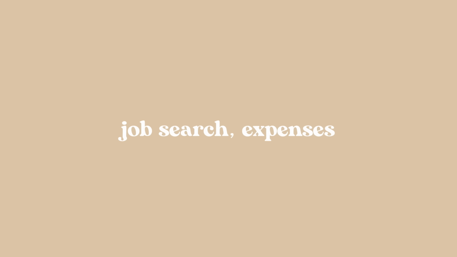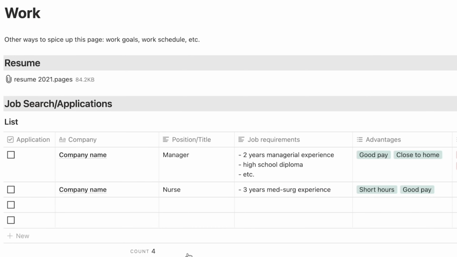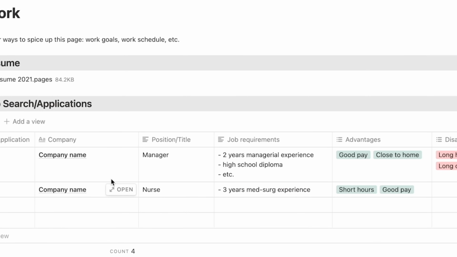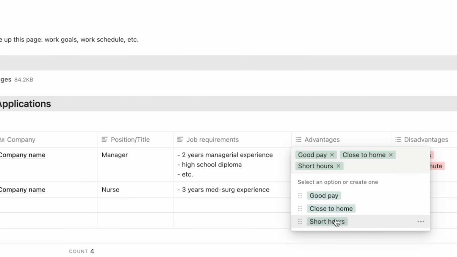The last couple pages are straight from the dashboard and they're for more miscellaneous tracking. So for the work page, you can fill in any potential jobs you may be interested in and sort of weigh the pros and cons by creating and using tags that describe the advantages and disadvantages of the jobs.